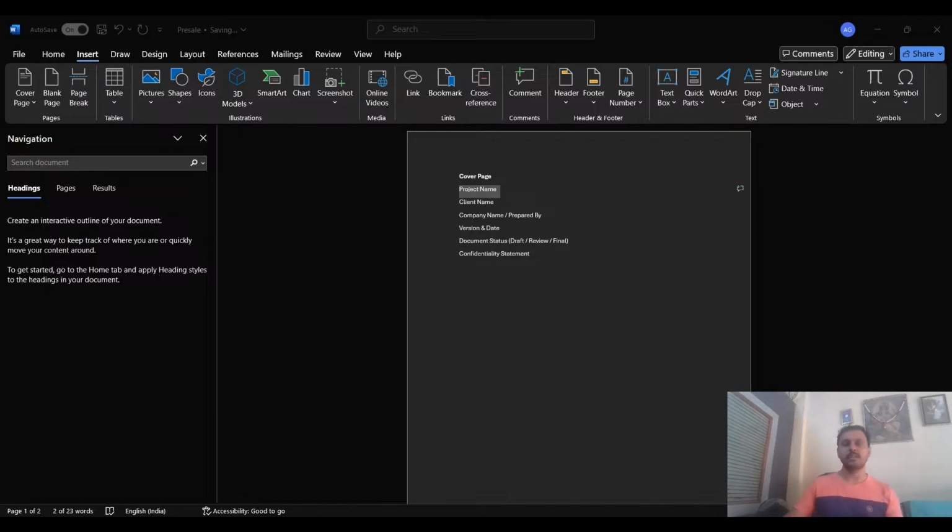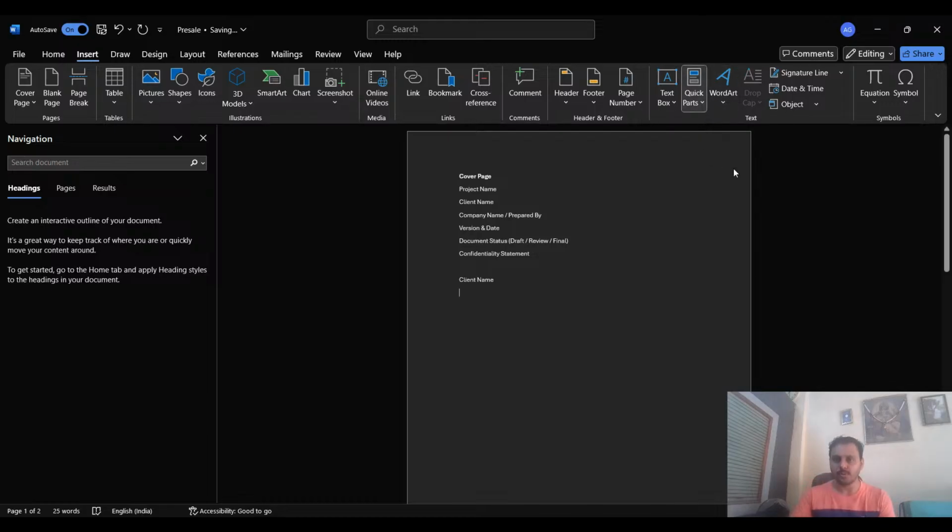Here we can make different things of our own. So let's say for client name, we add a quick part here, save selection, client name, create a new category, FRD. I'm just creating a new category and inserting. Okay, client name is a quick part right now. So if I go down somewhere, it adds client name.